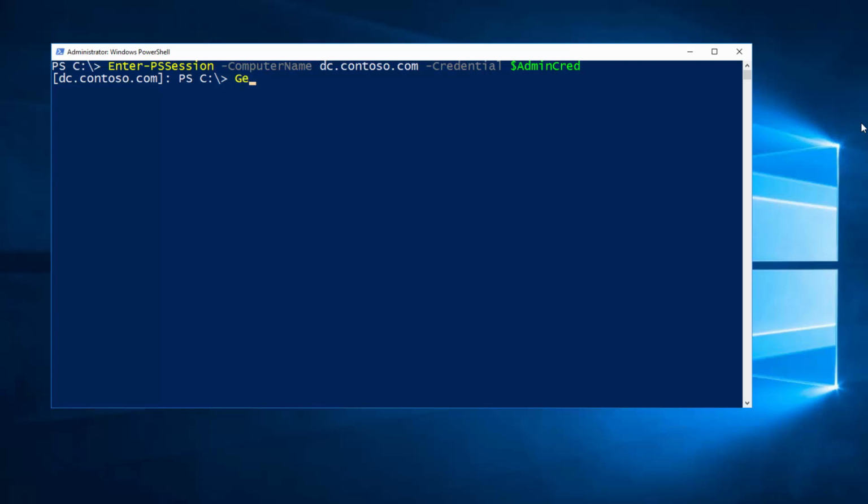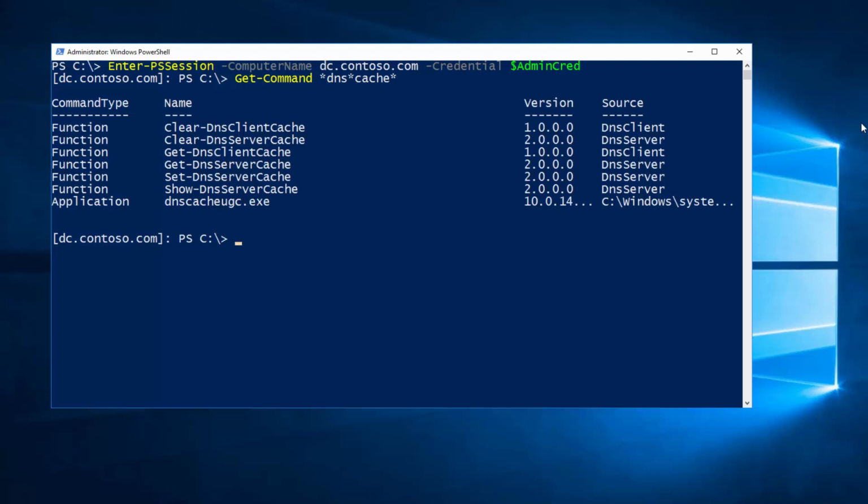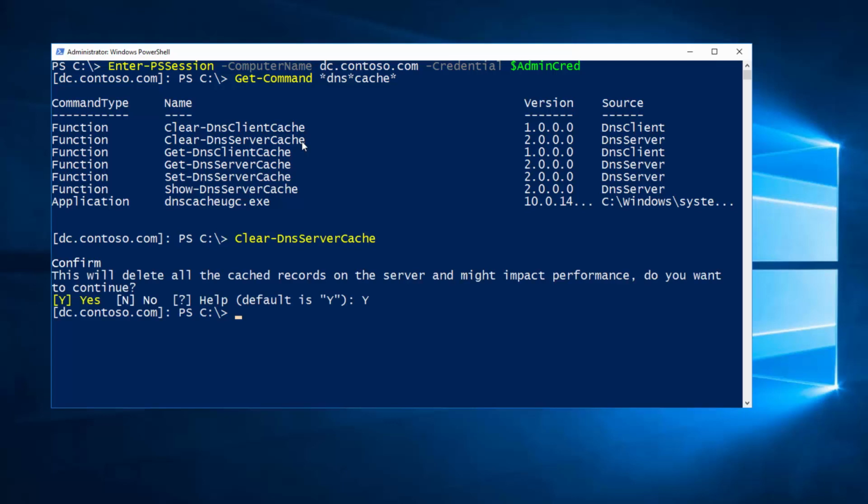Once you're in there, you go ahead and search for that command to fix the poisoned DNS cache. There it is, Clear-DnsServerCache. Go ahead and run that, and you're done. Now you can go ahead and close that support ticket, and everything's back to normal.